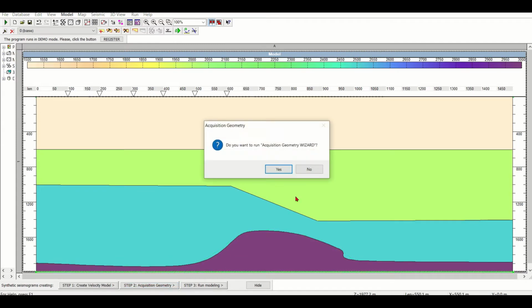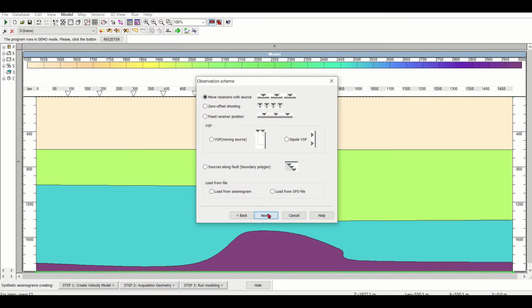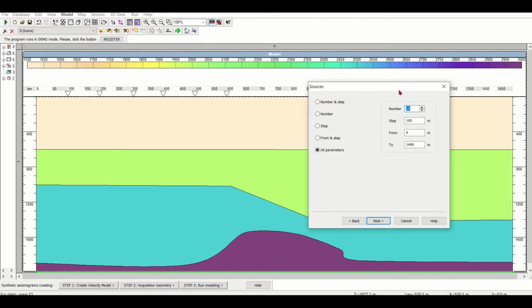So again you can recheck. Yes, I think the number of sources became down. Okay, 1 to 400, then 51 from 0 to 500.